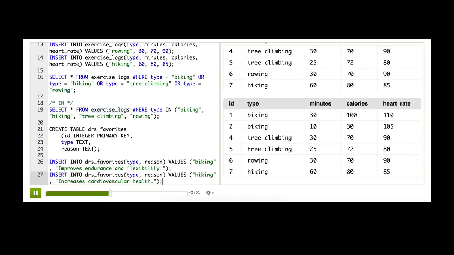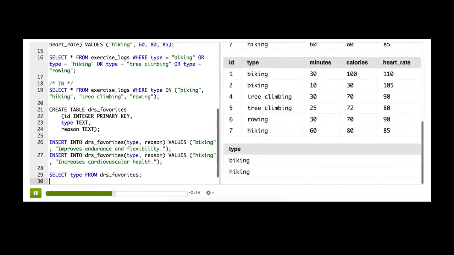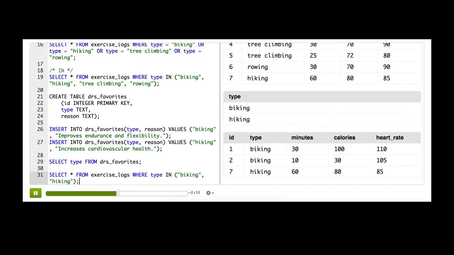Well, first, I might want to see what are those doctor recommended activities. So select type from doctor's favorites. Okay, biking and hiking. So I could just take this query and modify it and just shorten it to biking and hiking. However, if the doctor's favorite tables changed, like there was a new row added or a row deleted, then this query would be out of date. What I want is for this query to always be up to date with what's in this table here.